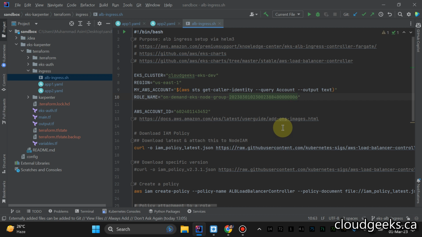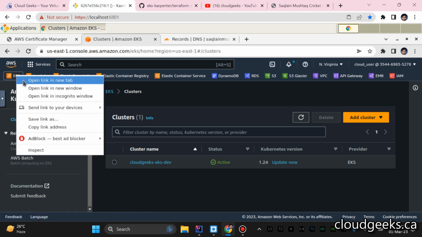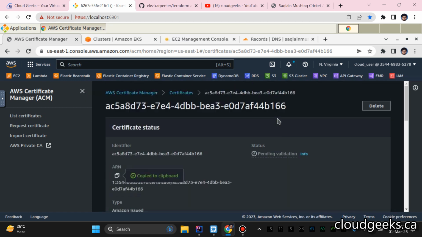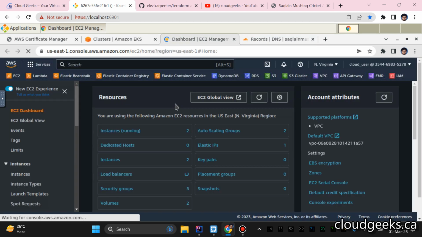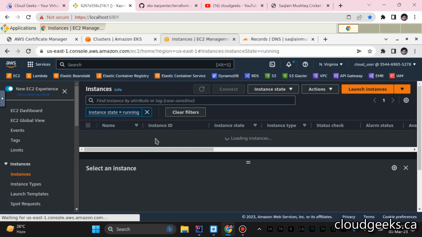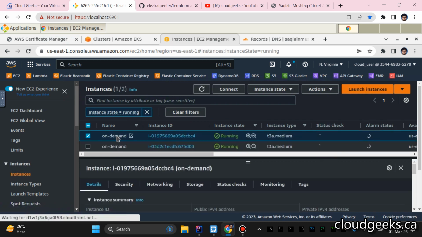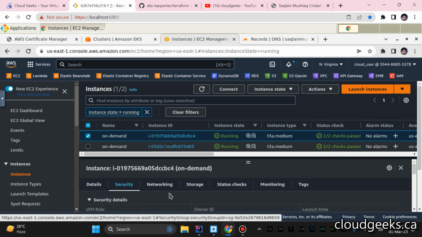So simply what I'm going to do, I'm going to update the role name of the EKS node. So when I navigate to this section, or simply open a new tab here, and also see the verification of the domain, you see it has been issued. And if I navigate to the EC2 section, click Node Security, you see this is the role which we are going to use.